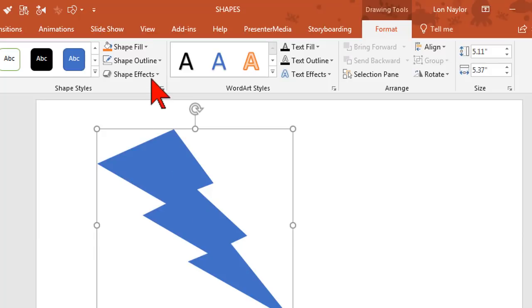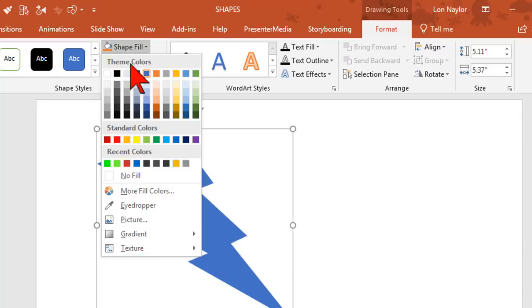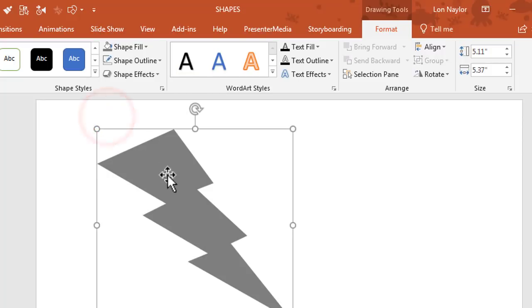I'm going to click on it, and for the shape fill, I'm going to use this shade of gray. It's called white background 1 darker 50%. So let's change that color. And you'll notice that a lot of my stuff in my Scratch project here is this exact color. I'll tell you why in just a second.